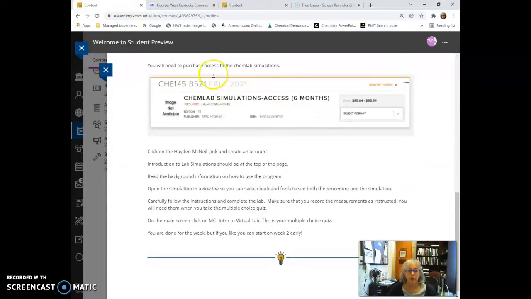You're going to need to purchase the ChemLab simulations. You can purchase them from the bookstore, or I believe you can use a credit card online, but this has not been included with your class.